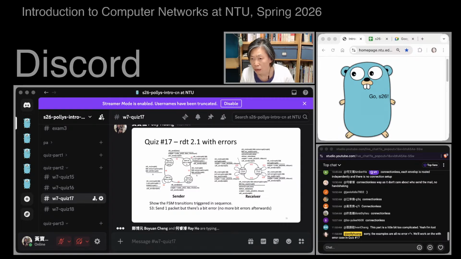Let's see. For this quiz, I would say that you guys have 5 minutes. See if you can find out the sequence of transitions until both systems stabilize. 5 minutes. Let's start counting time.